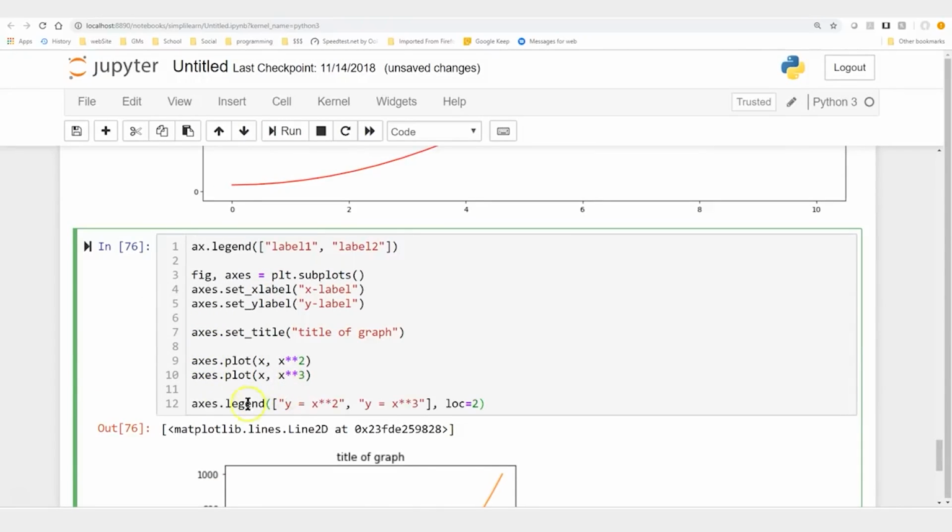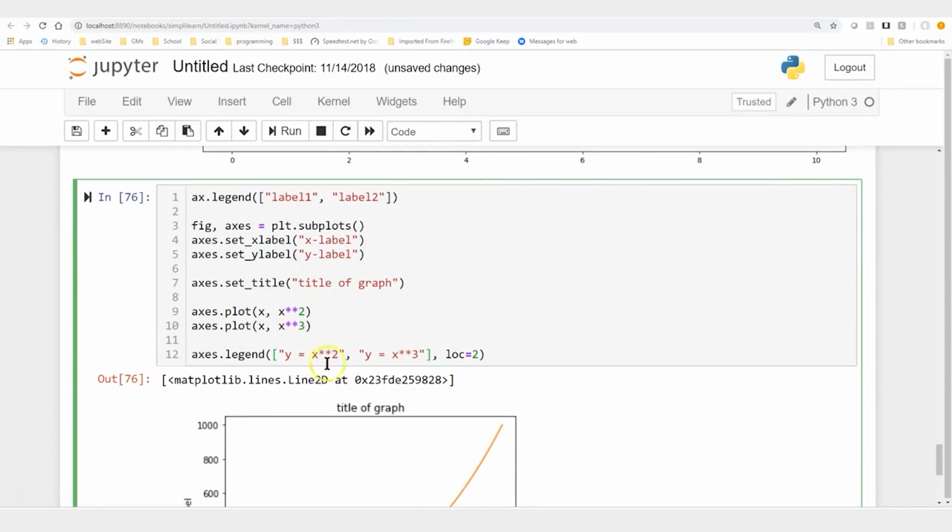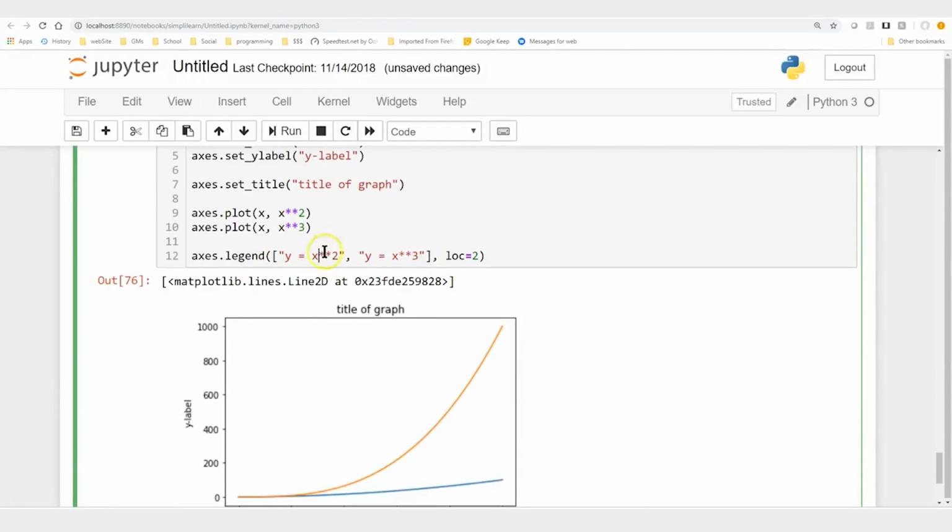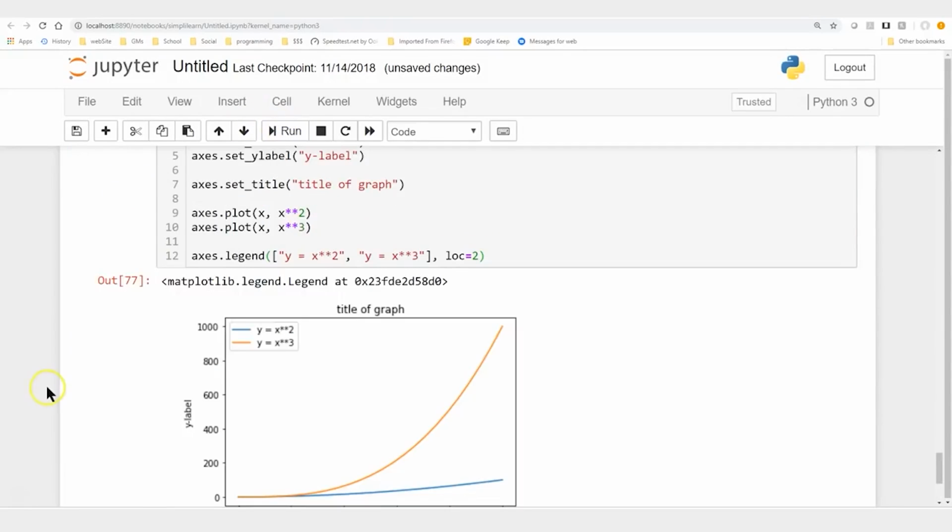So for the legend, we can actually do axes legend, since we have the two plots. And on here, we've created an array. And we have y equals x squared, y equals x cubed. You can actually put this as whatever you want. Those are just strings. And then location 2. And let's go ahead and run this and see what that looks like.